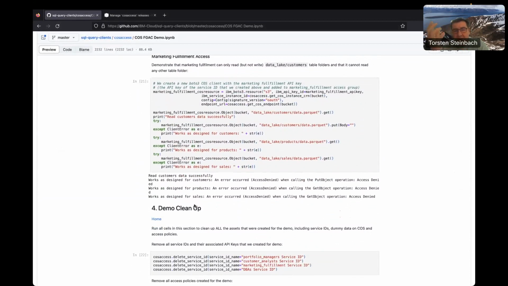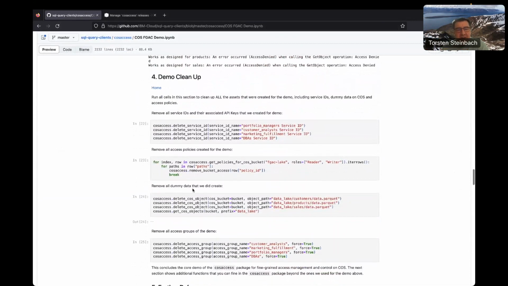That's the whole demo, right? It shows you the principle, how it works. And then we have a cleanup section where we clean up everything we created in your account so it will look like before.